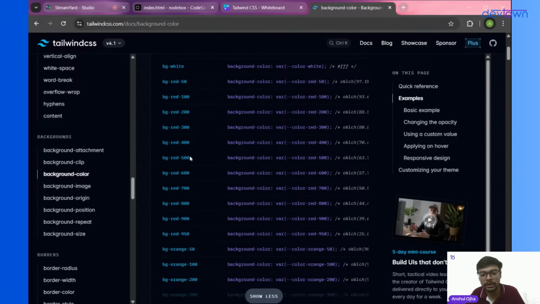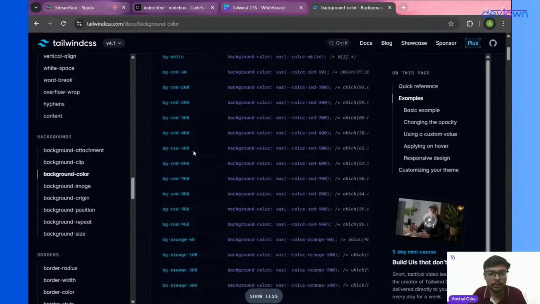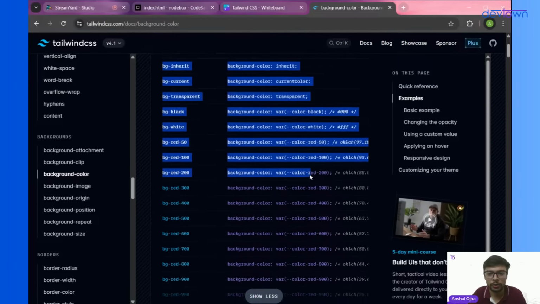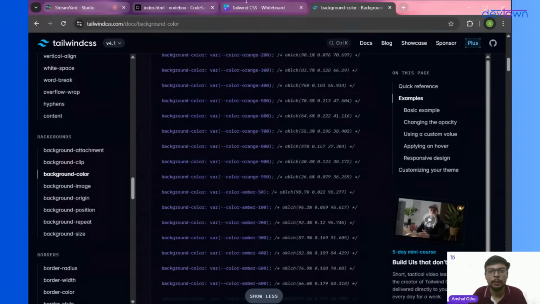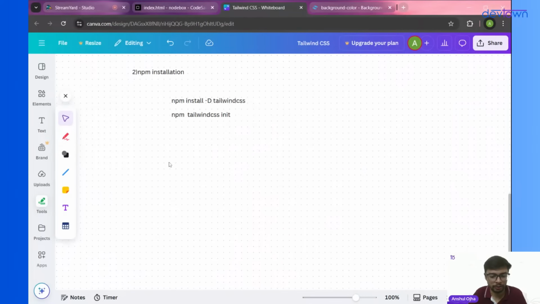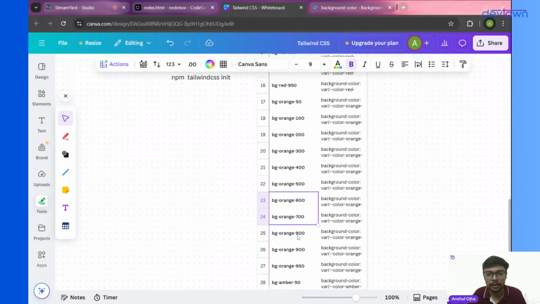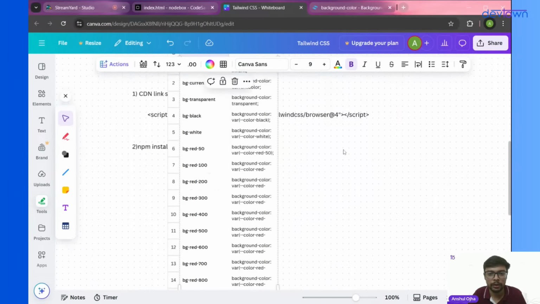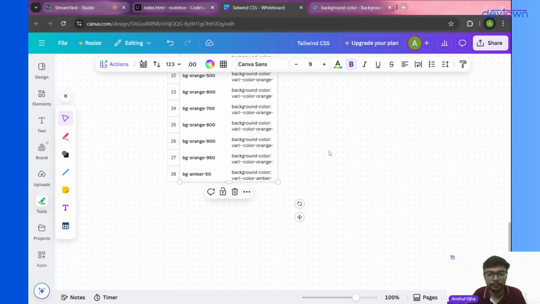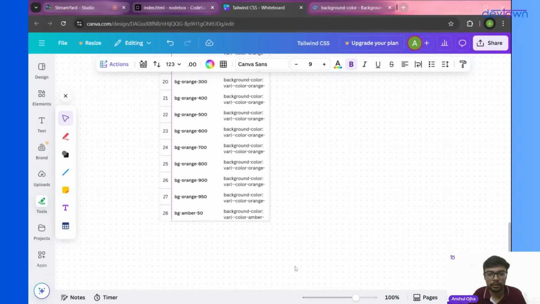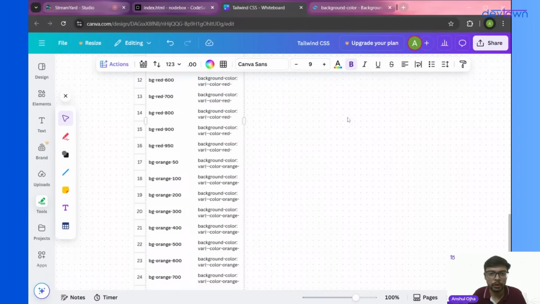If I show you an example, I will take some colors and add them to your notes so that you can understand it. I'm not adding all of them, but I'm adding some of them to our notes. I hope you will go through it once after the session. Okay, so these are my background colors. I will show you for red.